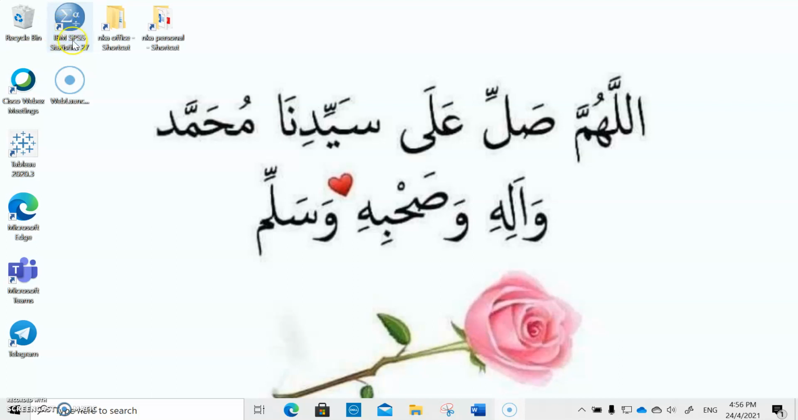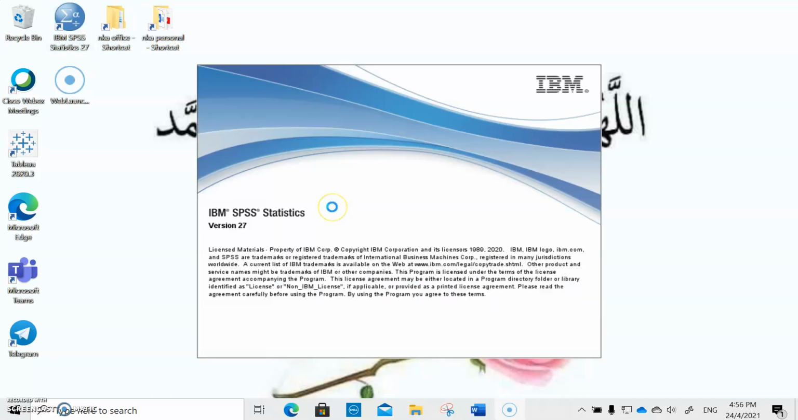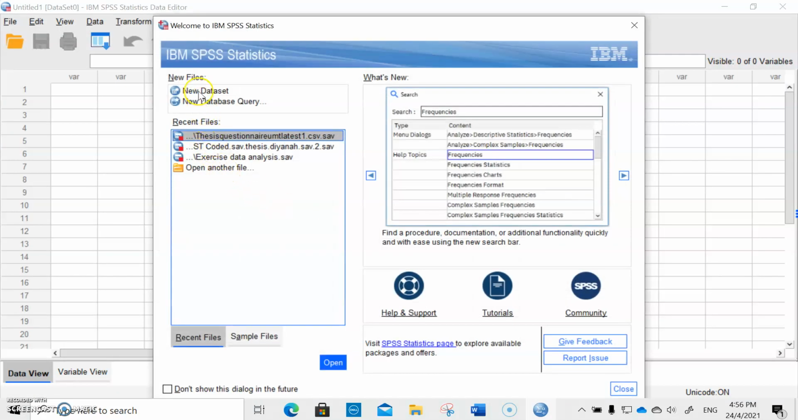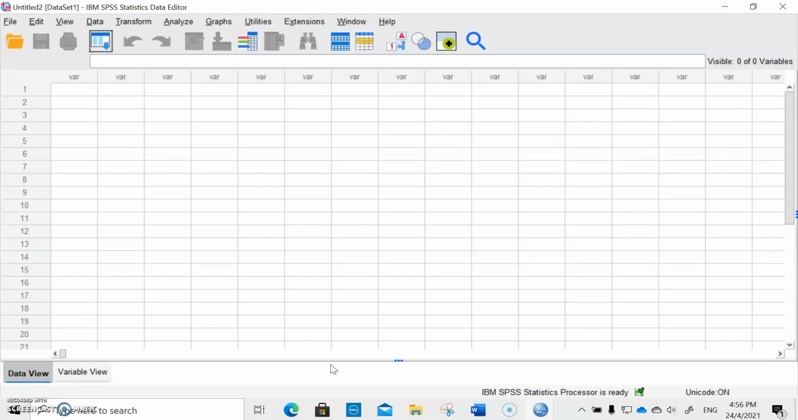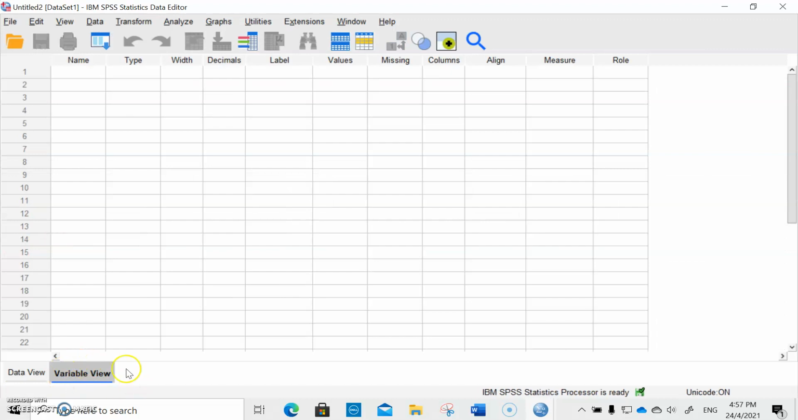I'm using this version 27. So I'm clicking this one. Alright, so now we go to new data set and click open. Alright, now we diverted to this particular page. We have data view and variable view. So we are going to focus on this variable view.